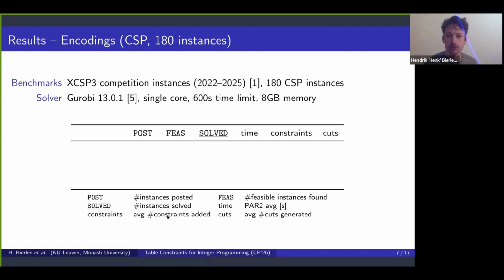In the presentation, we'll be looking at the CSP instances from 2022 to 2025, all of which have at least one table in them. We also ran experiments on the COP instances, and the results mostly carry over, but I refer to the paper for that. We use the Gurobi solver, latest version. We run it single core with some time limits and a memory limit. And we are mostly interested in the solve column.